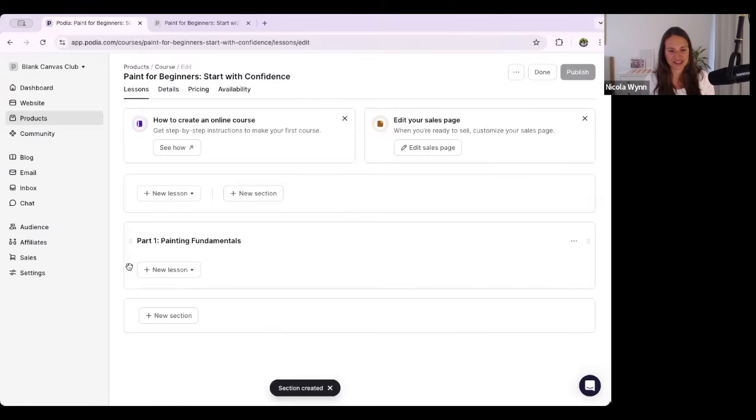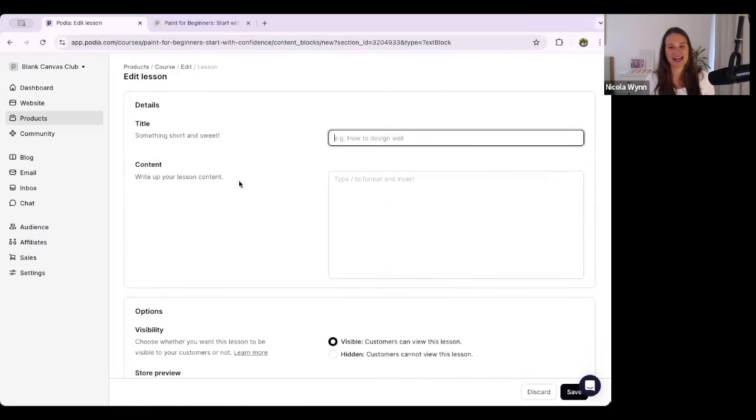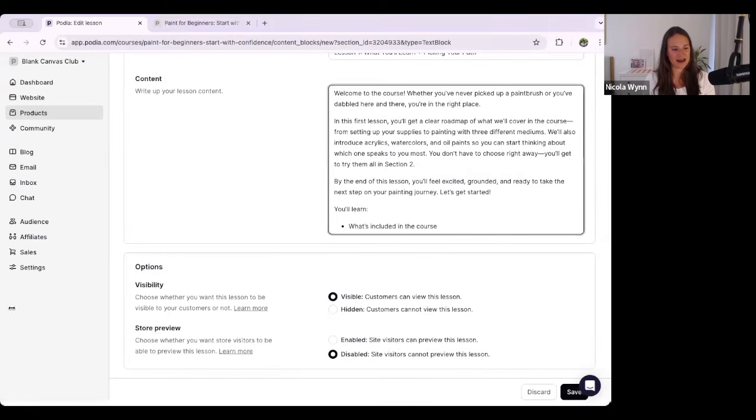And now I've got my section here and I can add lessons within this section. So we're going to use just the basic text lesson. And I'm going to give this a title. We're going to call this lesson 1. And then I've got some copy that I put together before. So I'm going to add my text here. And what's in this course? I've got a few more bullet points I've got to grab.